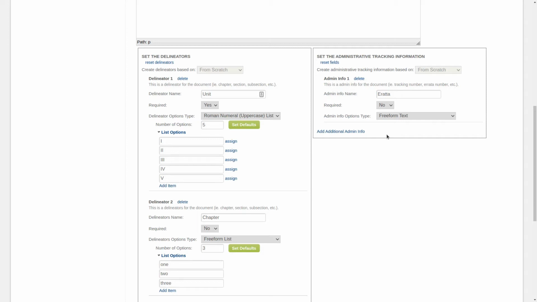Admin tracking info and delineators are very similar. Apart from their name and where they are displayed, all the definition options, such as required and option types, are the same.